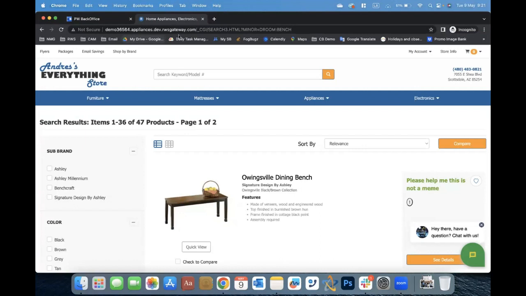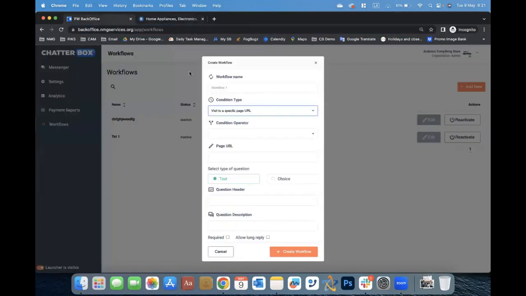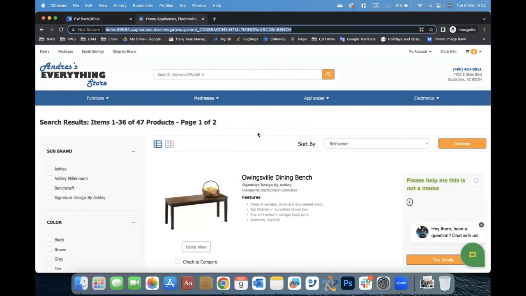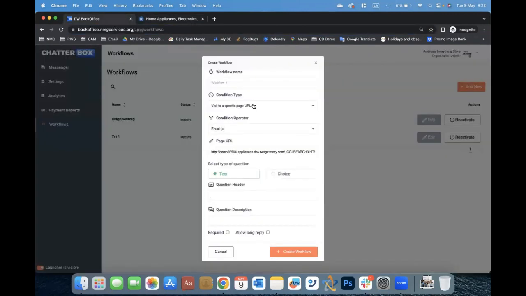So what I'll do is I'll just copy this URL here of my own website and I'll just paste it here in the page URL. Now, I need an operator that will be equal because I have a very specific link. And that's it. I can just use the question header and the question description to tell them or ask them something. In this case, we have excellent deals on benches, right? And this can be applied for every section of your website. It can be a category, it can be a specific product, it can be any page or any section of your website. So that's the first condition.